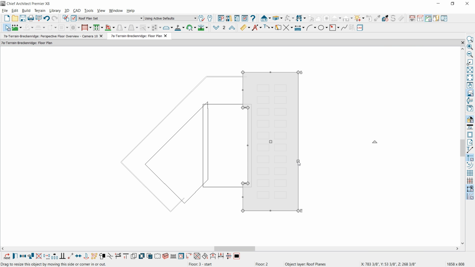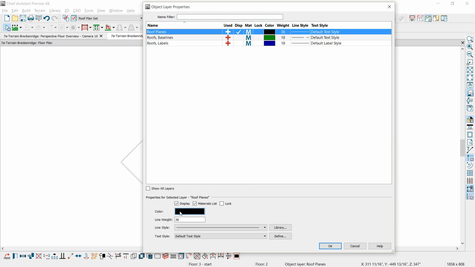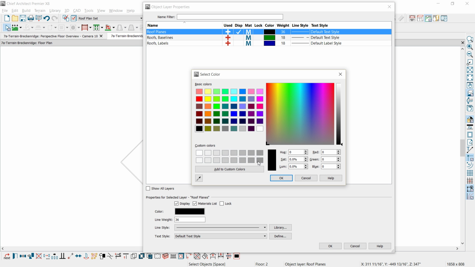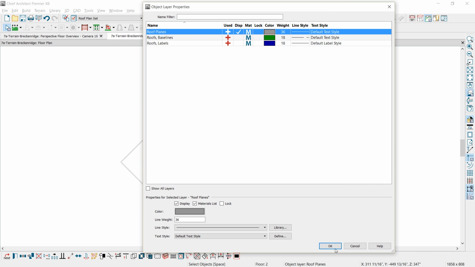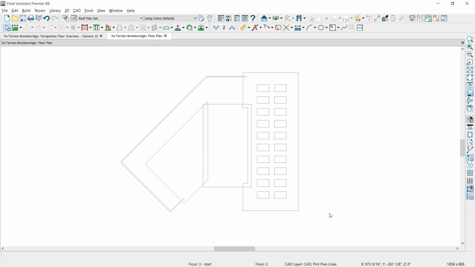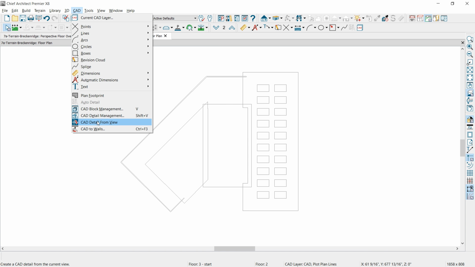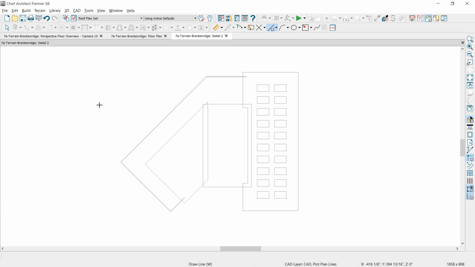I may also select this roof and in the layer properties for that layer, change that to maybe a gray color so it's not so harsh in there. So this represents an outline of the roof overlay, and if I do a CAD detail from view, that creates an exact view of that. I like to think of the CAD detail from view as kind of a screen capture utility.